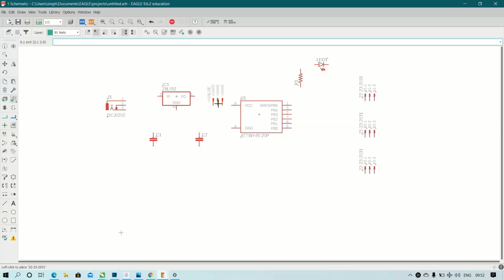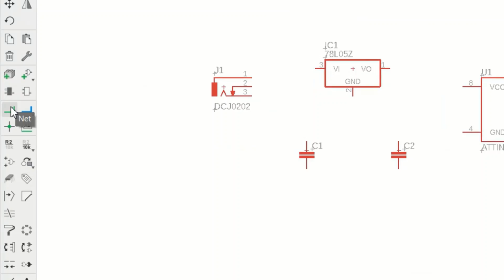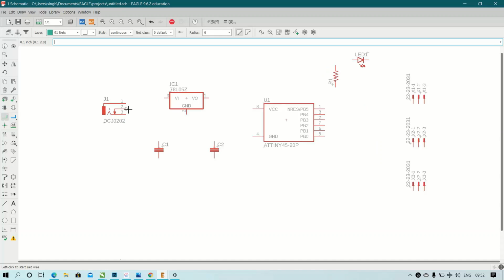Now next we are going to do the connections of these components. For connections we require a tool that is net. Net is a connecting wire that will join all the components. Select the tool and start joining. Firstly, we need to join the positive terminal of the DC jack to the input voltage and the negative terminal of the DC jack to the capacitor. Negative terminal of the capacitor. It needs to be on both capacitors.